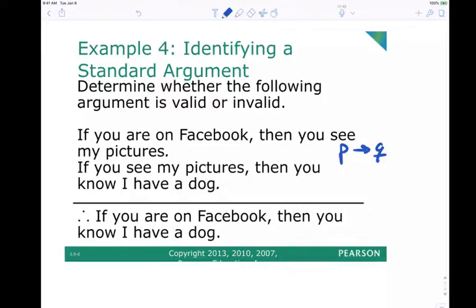It would be nice. Now it says, if you see my pictures, then you know I have a dog. So pictures is which symbol? Q. So dog is going to be R, the third simple statement. So it says, if you see my pictures, then you know I have a dog. How do we translate that? Q implies R. What's the conclusion? P implies R, okay?